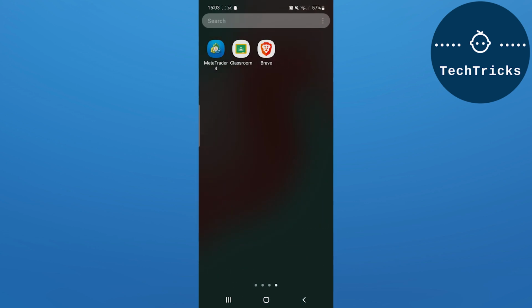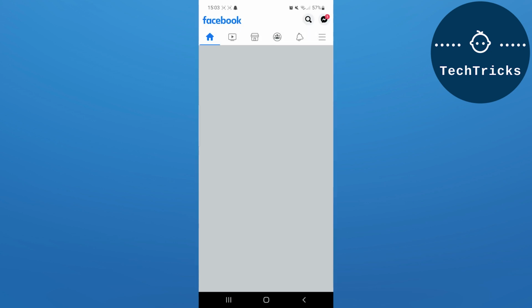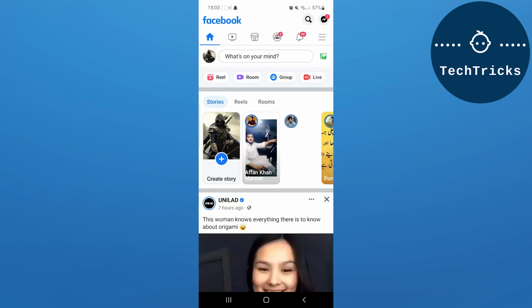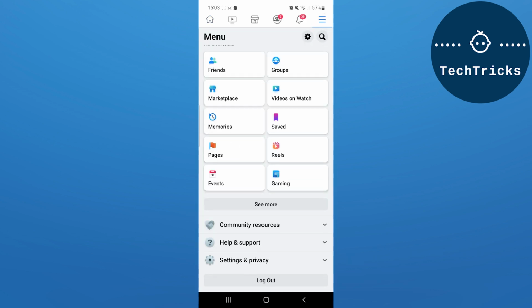First of all, open Facebook app on your mobile. As you open Facebook app on your mobile, then you have to go on these three lines that are located up above and click on that. As you click on these three lines, then you have to scroll down and go to settings and privacy option.